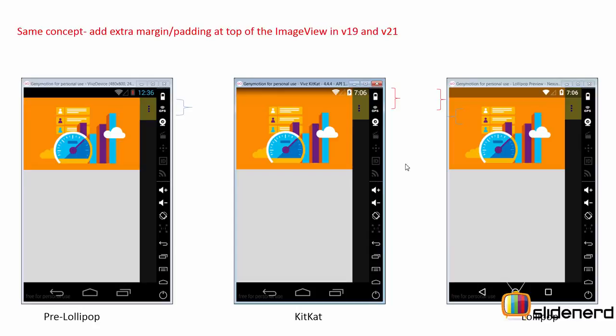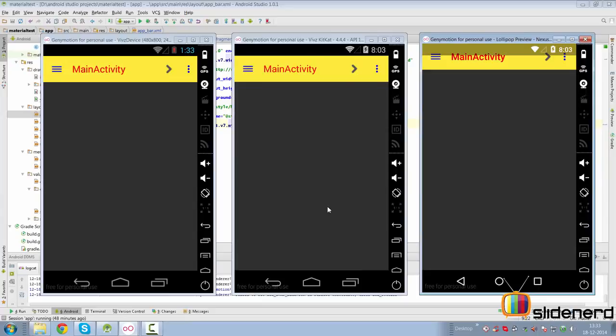So let's take a look at how we can do it in Android Studio. Here in Android Studio, I have three emulators running. The left one is the oldest one, which is pre-Lollipop. The middle one is KitKat, and on the right side, I have the newest one, which is basically Lollipop.